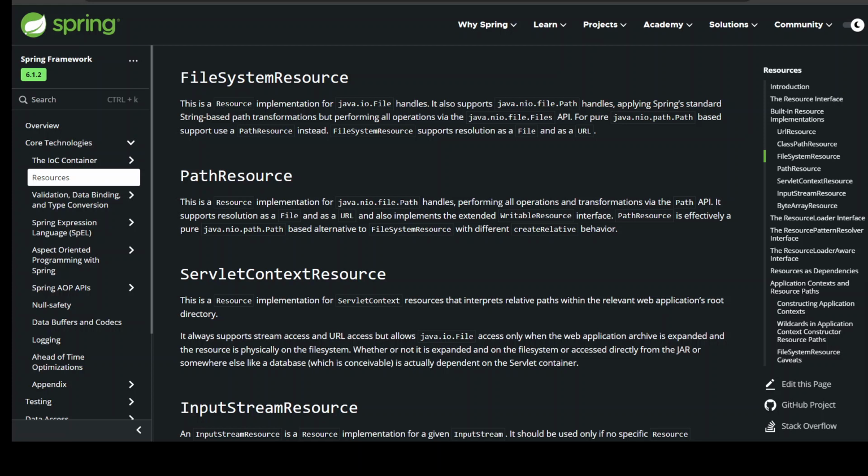ServletContextResource. This is a resource implementation for ServletContext resources that interprets relative paths within the relevant web application's root directory. It always supports stream access and URL access but allows java.io.File access only when the web application archive is expanded and the resource is physically on the file system. Whether or not it is expanded and on the file system, or accessed directly from the jar or somewhere else like a database, which is conceivable, is actually dependent on the servlet container.